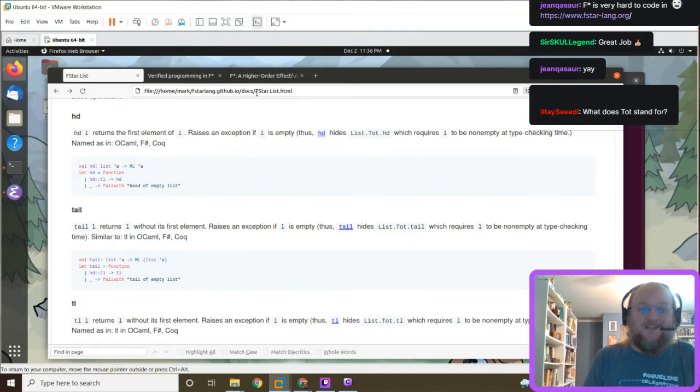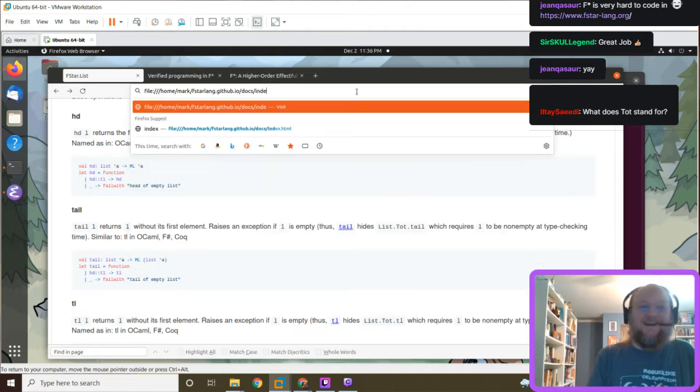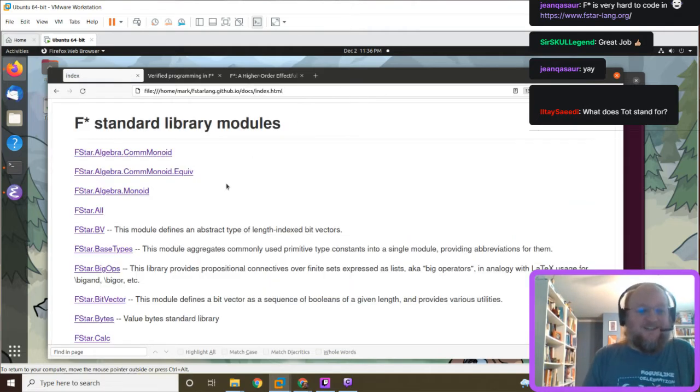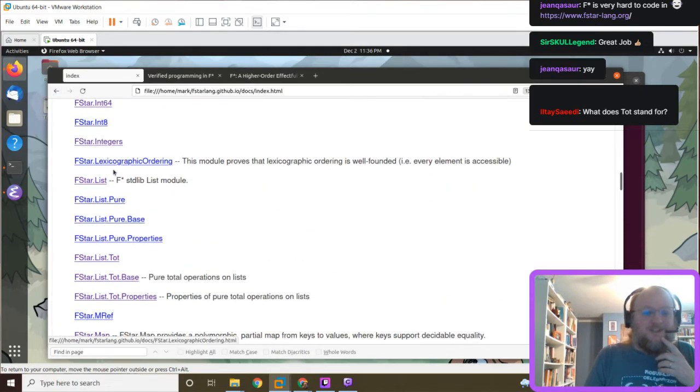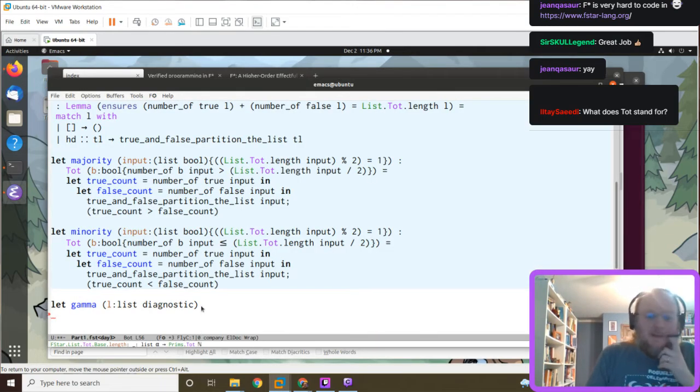This is my homebrew documentation. I ran the documentation generator. I can't just go to the website. So there's another one which is just pure. So Tot says I'm using the one that works with total functions, not the ones that have a weaker condition. Okay.